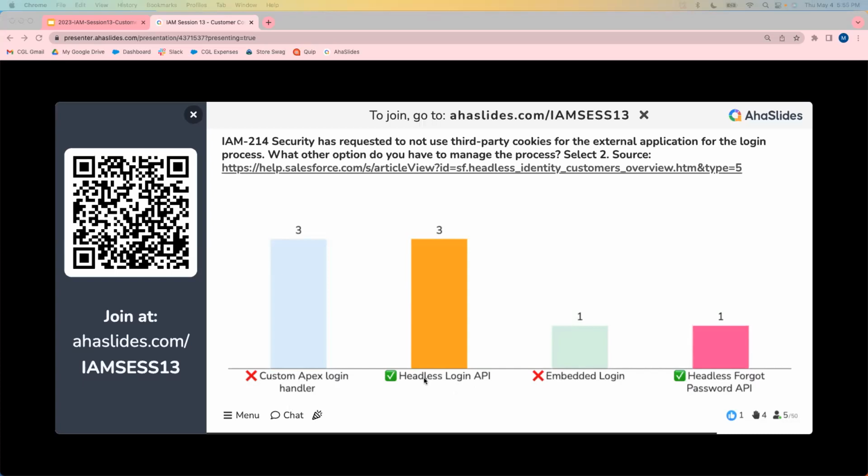And headless is basically saying that there's a computer program that you can connect to with the APIs to do what you need to do with them. I thought the headless forgot password was a trick question. Yes. Nope. There's 2 APIs, one for login and one for headless.